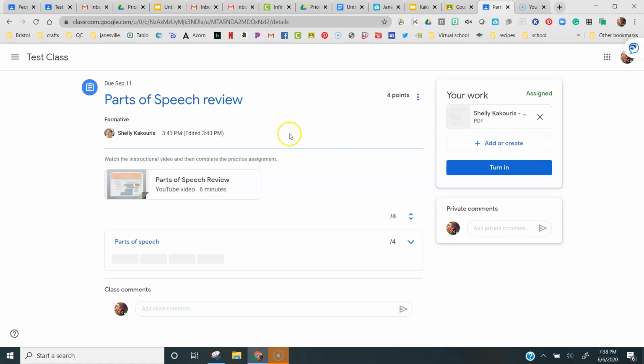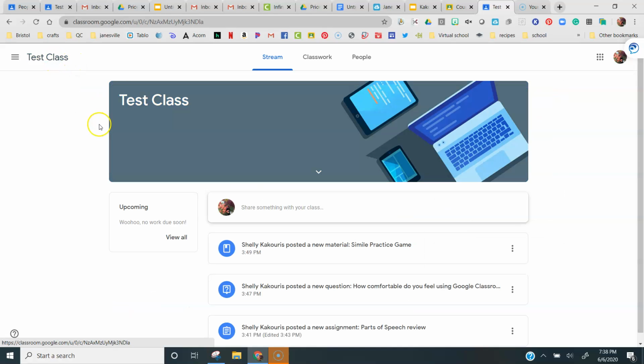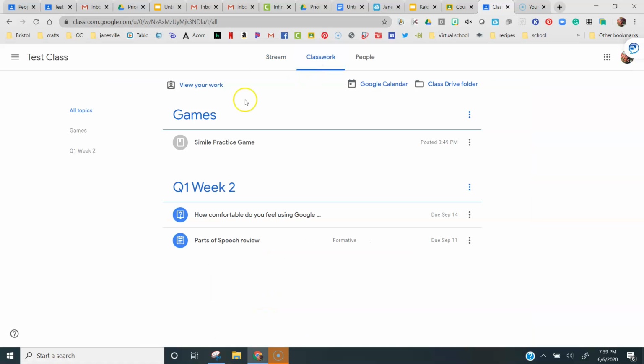Okay, so again, coming back to the first page, anything here in upcoming will show you things that are due soon. The stream view shows you things that have been posted in order. The classwork view shows you it by category, which then would maybe say everything that you need to be able to complete. Okay, so that's just a little background in finding information and turning in work in Google Classroom.